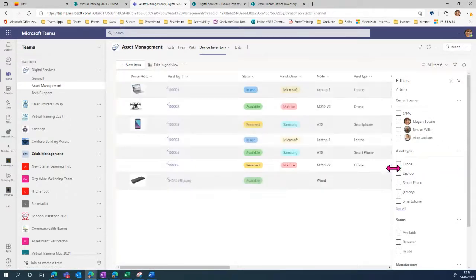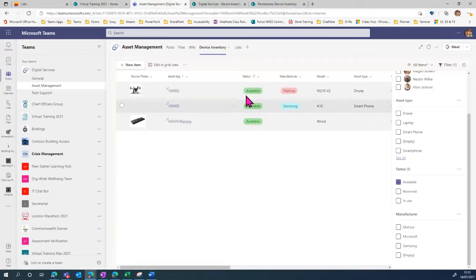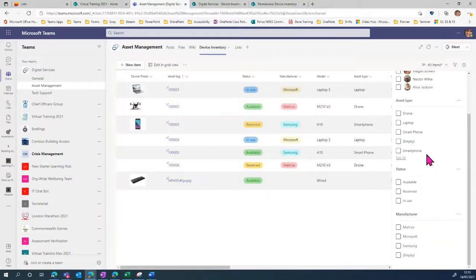And there's lots of little filters down here that I could use. Maybe which ones are available. I can see there's 3 items available within my asset list here. So quite powerful around the types of filter you can add, and it all relates to the types of columns that you've got there.